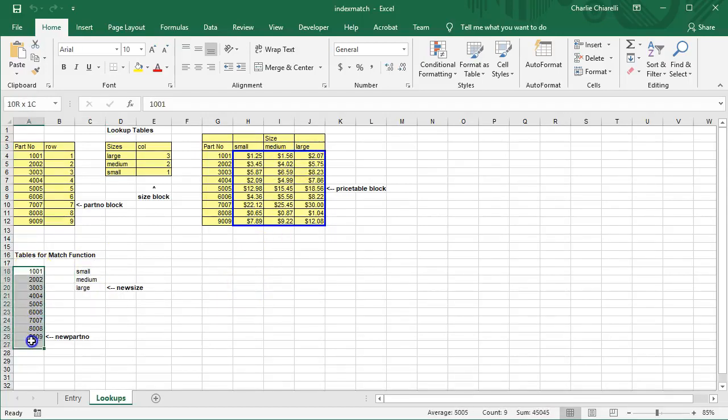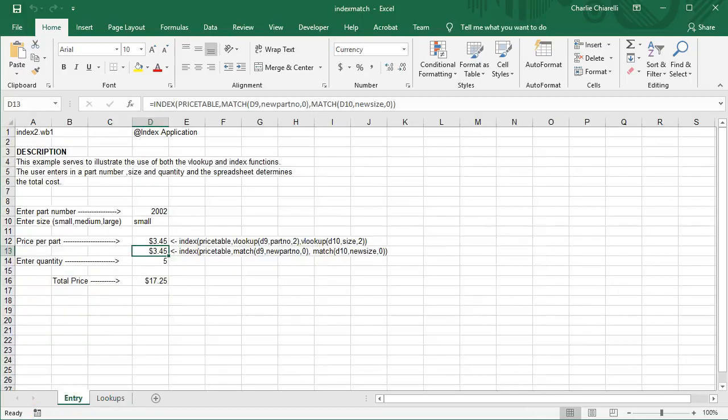So what I've done is I've saved these and called them new part number, and I've named this region new size. So it's a slightly slimmed down version of it. Now let's show you how the actual command works. Okay, so I'll click on the 345, the second version of it, and here it is up here, index, price table. So it starts off pretty well the same. Then instead of the VLOOKUPs, those two VLOOKUPs have been replaced by the match D9, comma, new part number, 0.